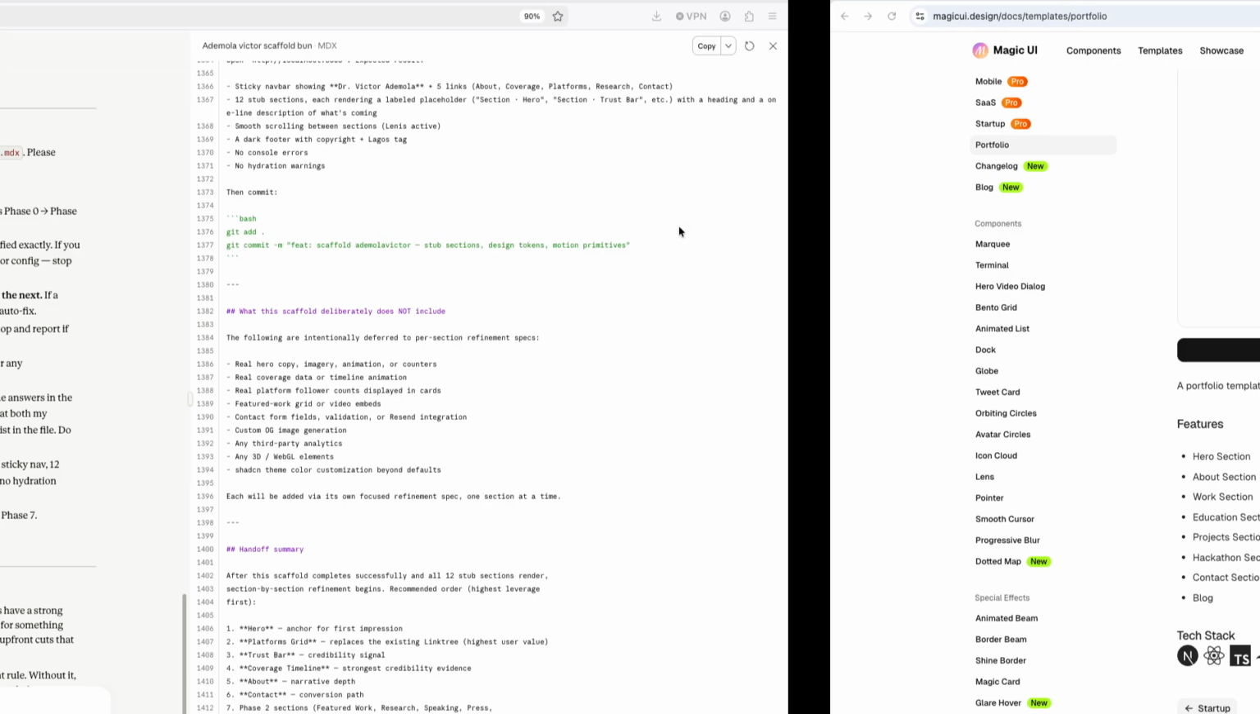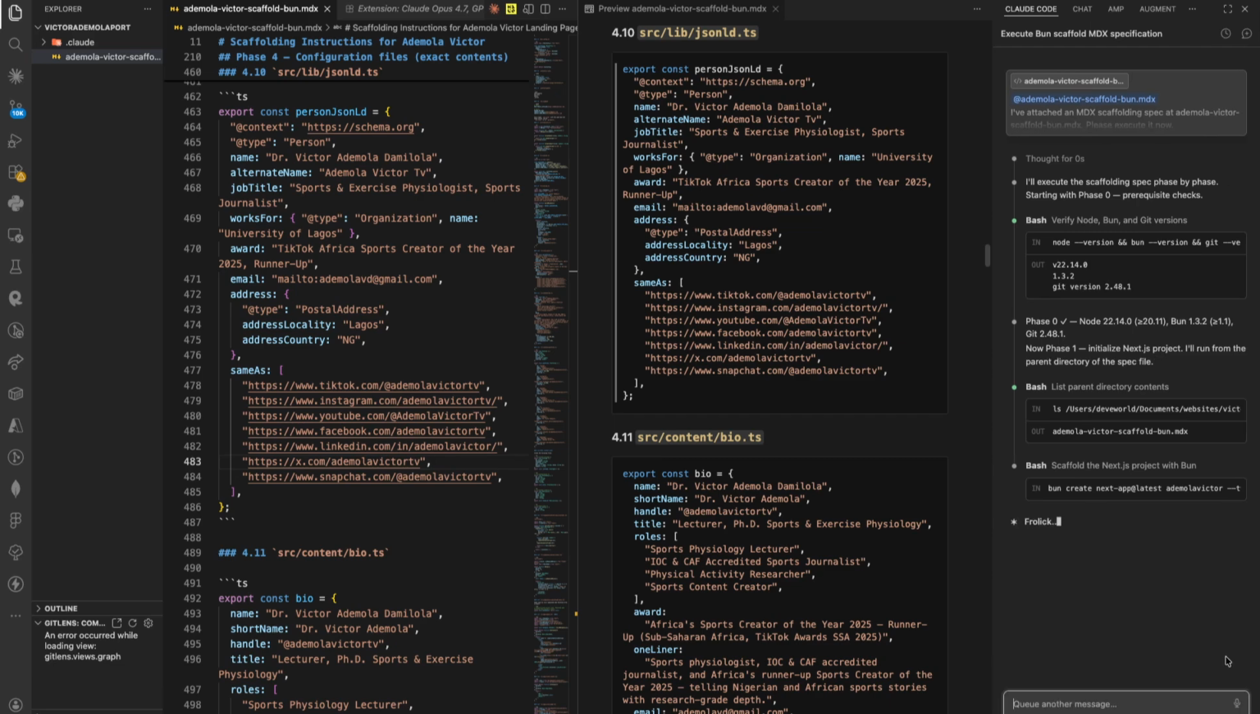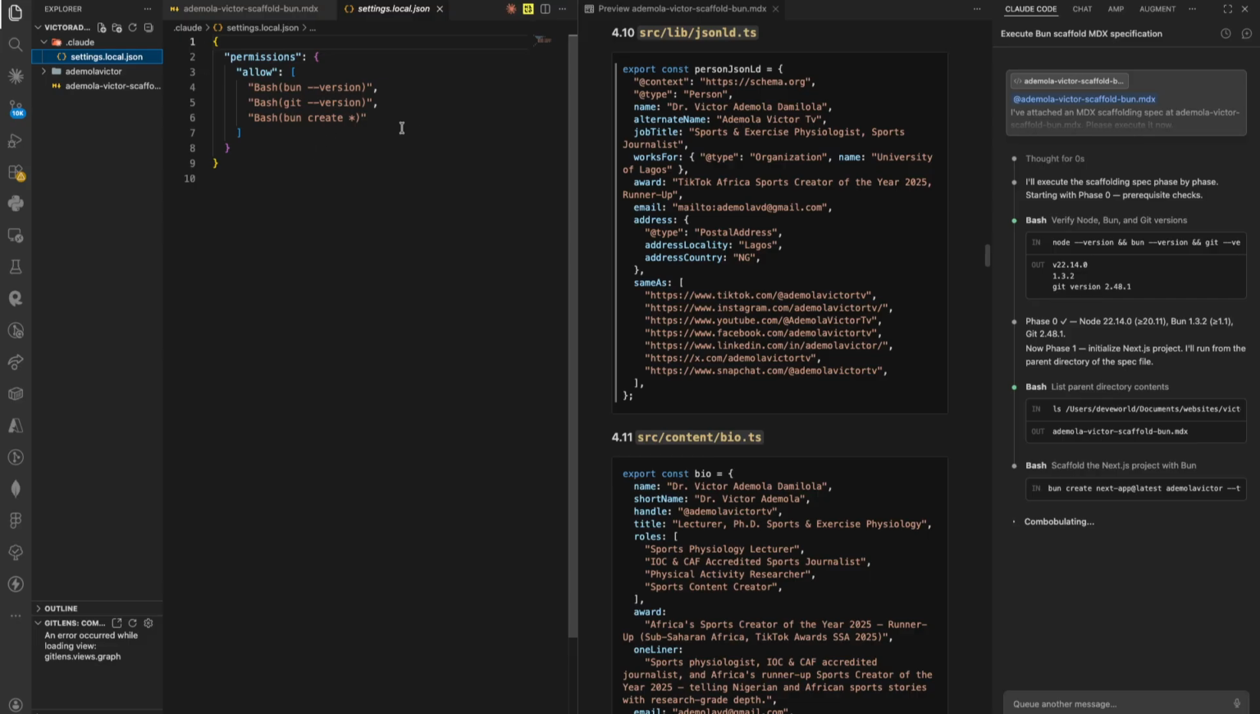All right, so let's continue and see what Claude has for us. So you see allow Bash to create app and all of that. Yes, we are going to do that for just this project. And you can see that as it's working, it has detailed instructions as we accept it, right? So allow Bash version, allow Bash and Git version, and allow Bash create. As we're accepting those, if you just click yes, it will continue. But if you click yes, allow for this project, then it will go ahead and create the permissions. All right.